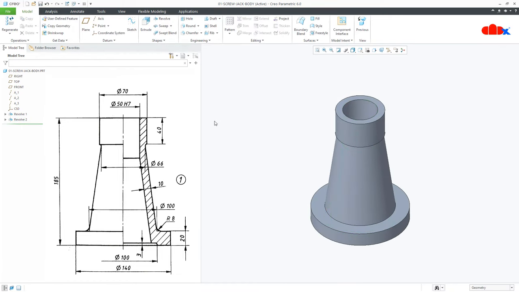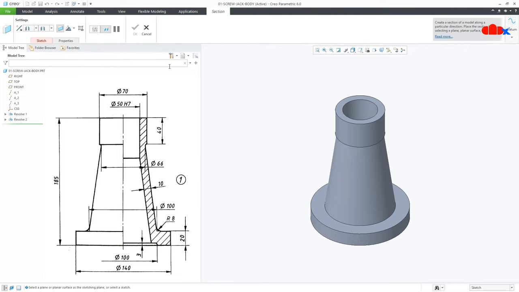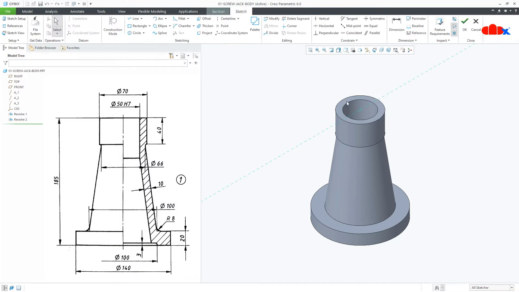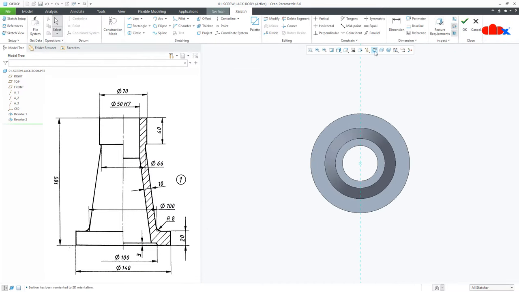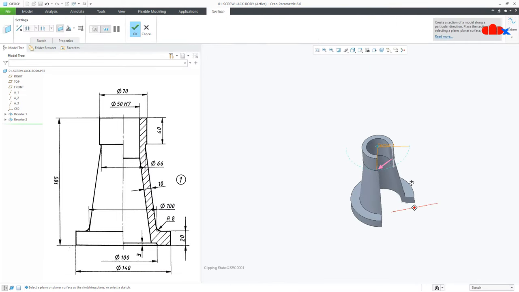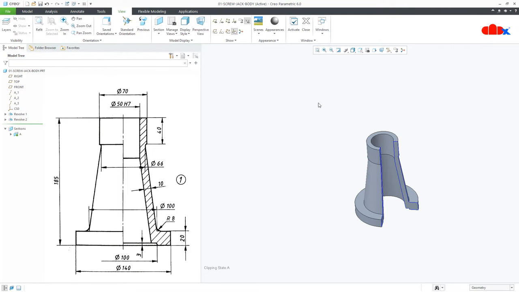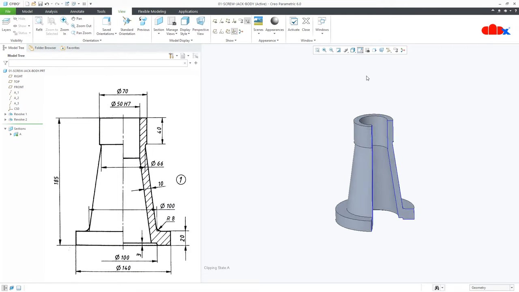Now let's create a section view. So go to view, sections, offset section, select this top surface, normal. Now draw the sketch. So from here till here and from here till here. Say OK. Now rename the section as section A and say OK. So your section is done.